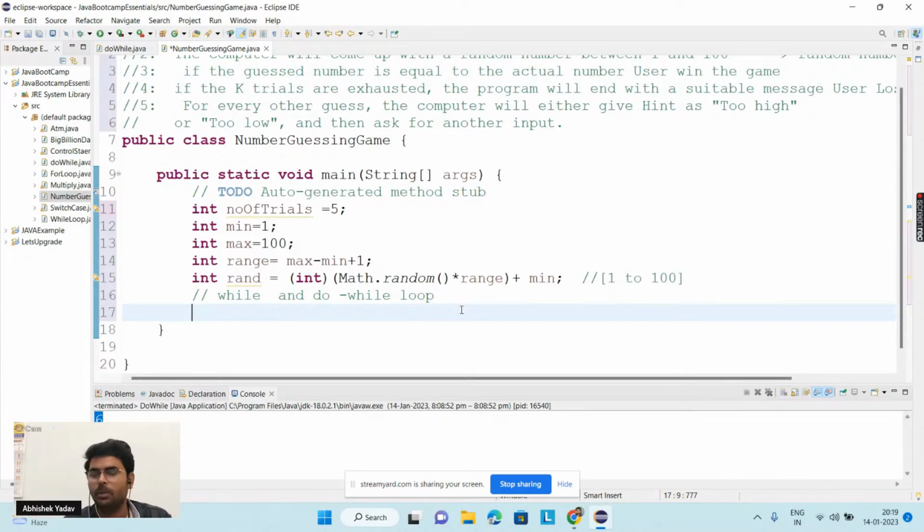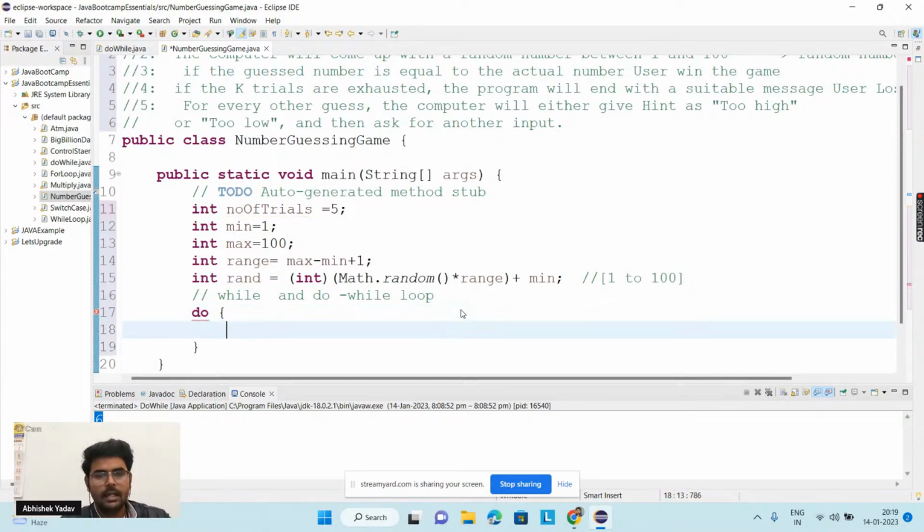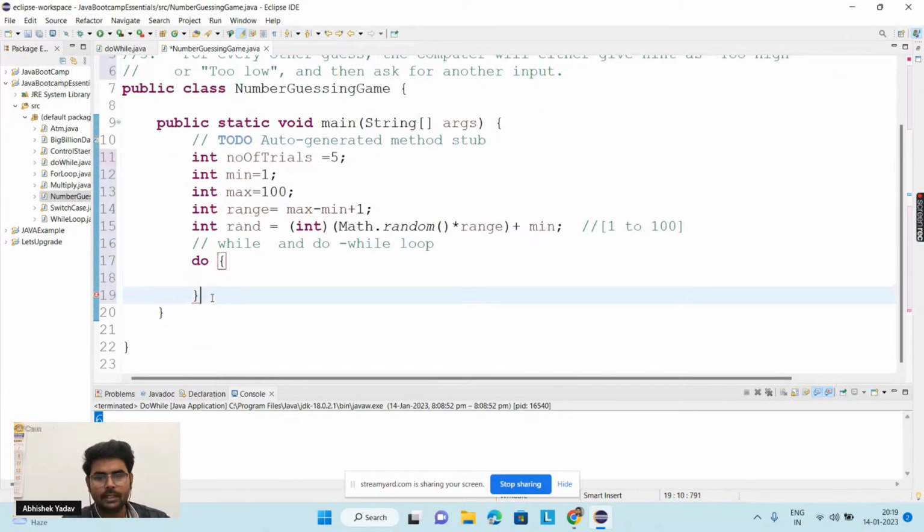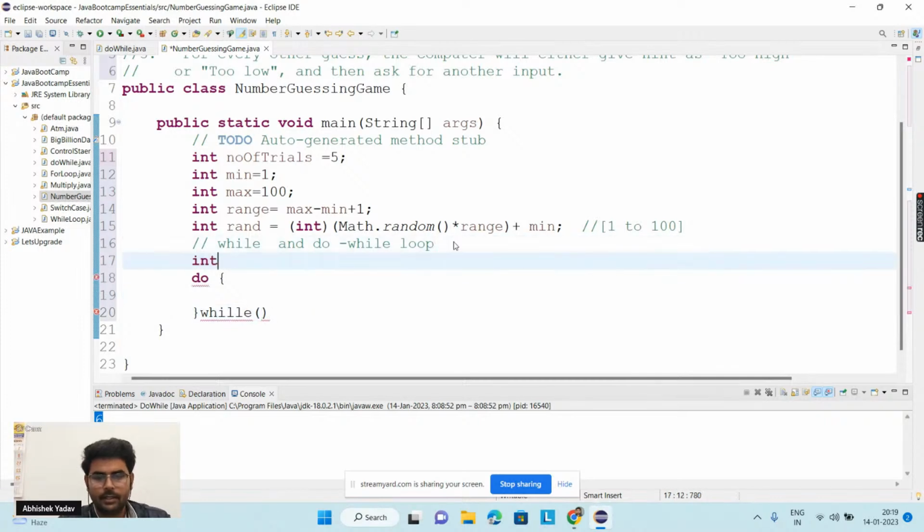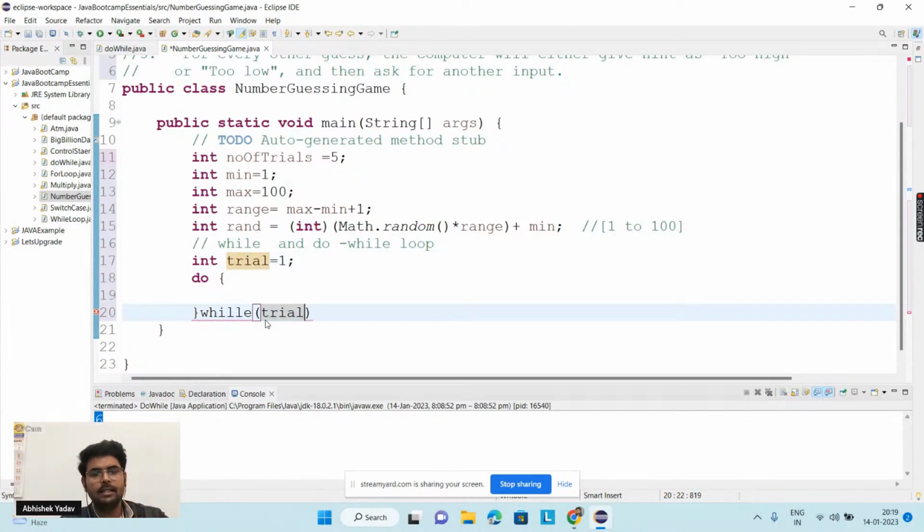You can use while loop also, you can go with the for loop also, right? So you are saying do, after that here the condition will be what? While number of, okay, let's take the variable. Int trial. Let's take a variable trial. Trial is equal to 1. And here I am saying, hey trial, I have to give chance 5 times.